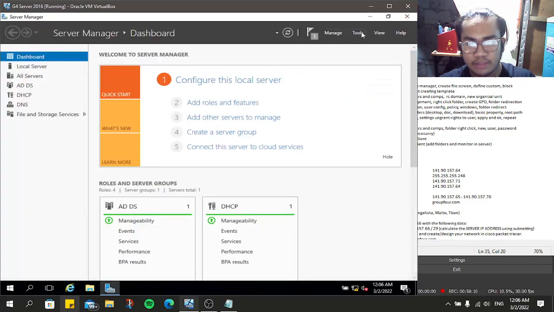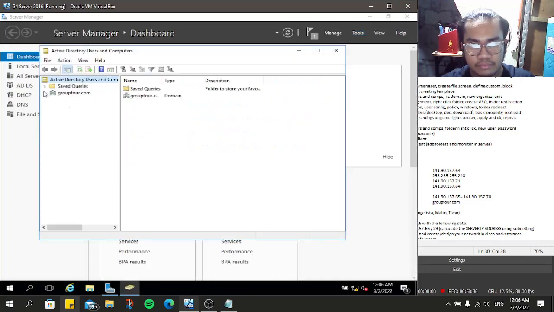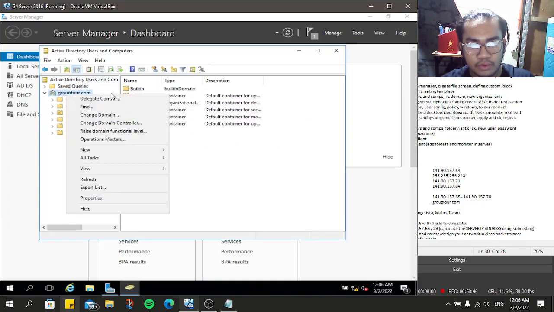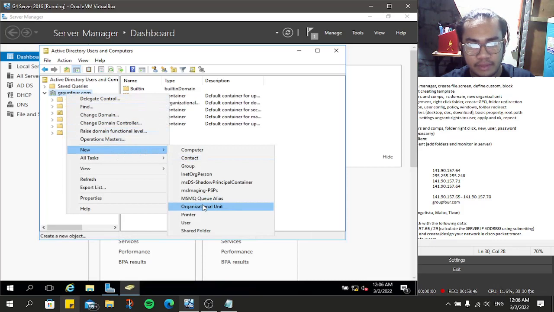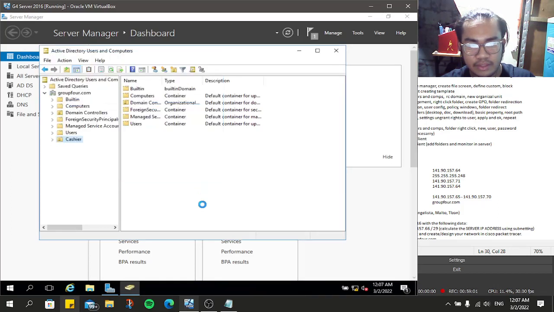Next, go to the Active Directory users via the Tools tab. Right-click the domain, hover the New tab, and then click Organizational Unit. Here, put the folder name, which is the cashier. And then click OK.